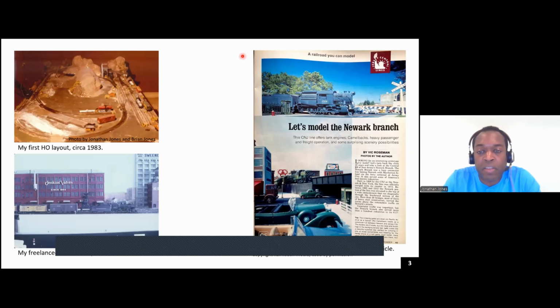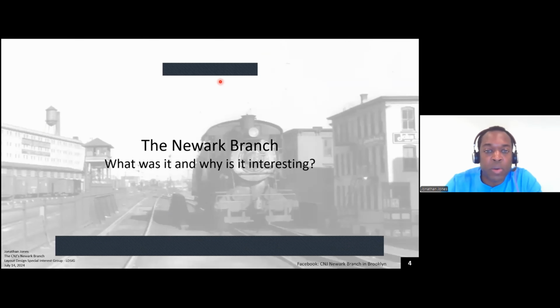It seemed to maximize all the things that I liked, and it was a fairly small prototype railroad, at only about 6.5 miles long or so. With that decided, what made the Newark branch interesting?